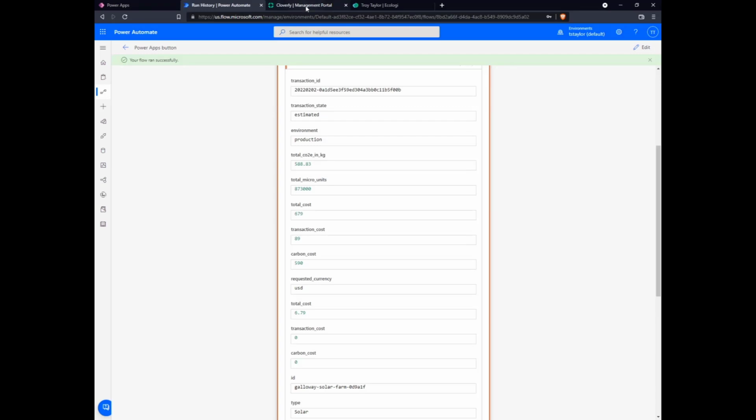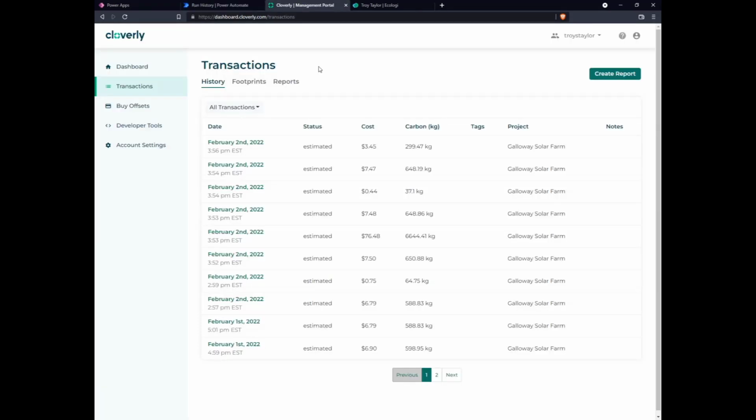Okay, let's take a look at the services now. So Cloverly, here you can see the transactions. These are all the API calls that I was making as a test. Let's see if we can refresh it and see if that last one shows up. Oh, there's the transactions. Sorry, the service is a little slow sometimes, but yeah, you can see the estimated 44. That run right there has already populated in the transaction report.